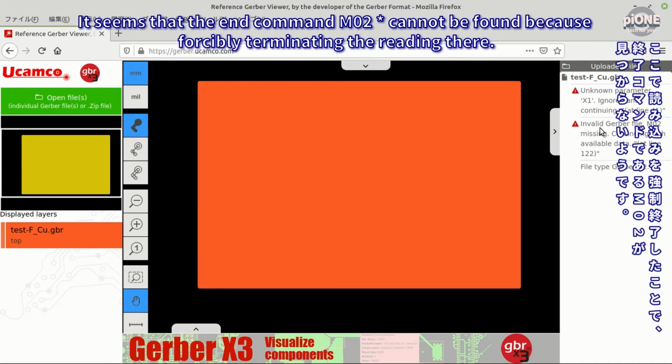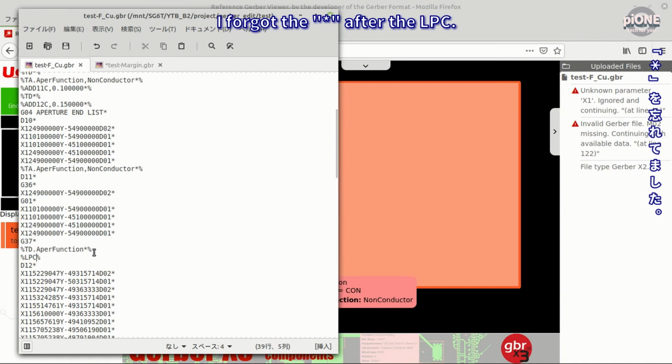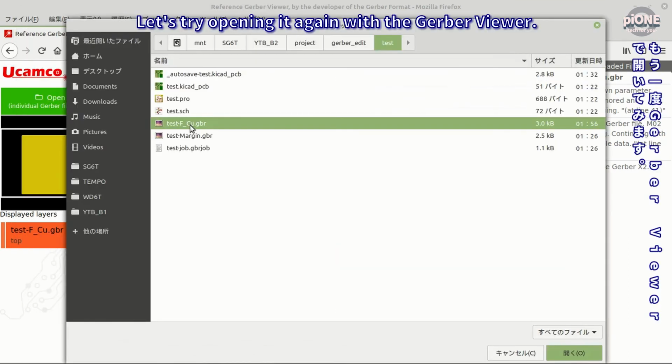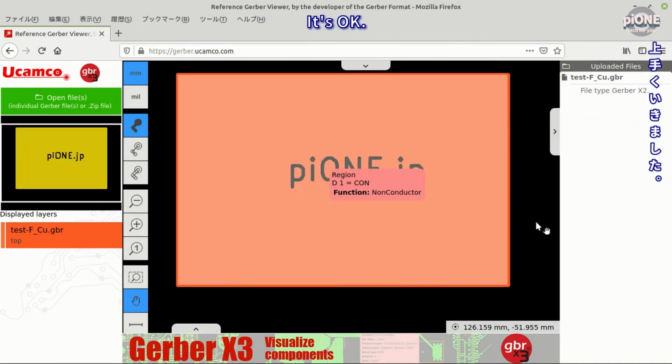It seems that the end command M02 cannot be found, because the reader forcibly terminates reading there. I forgot the asterisk after the LPC. Fixed. Let's try opening it again with the Gerber viewer. It's okay.